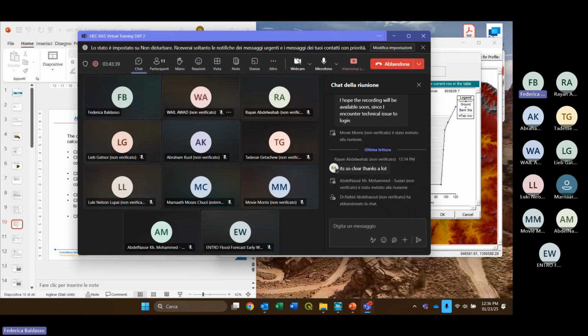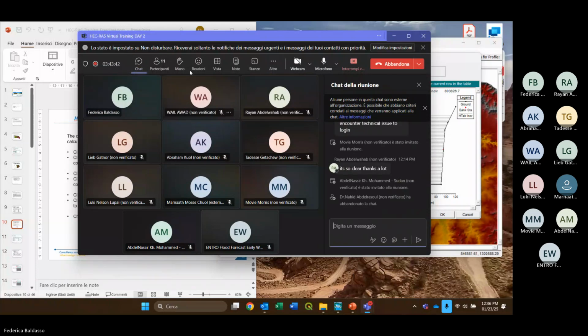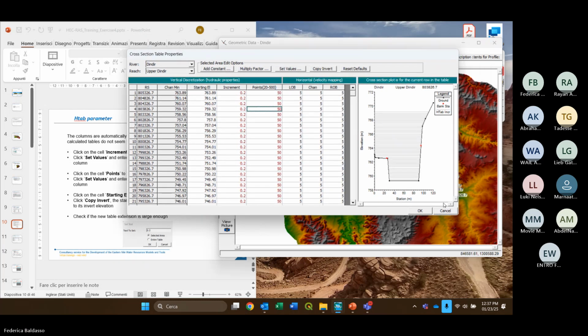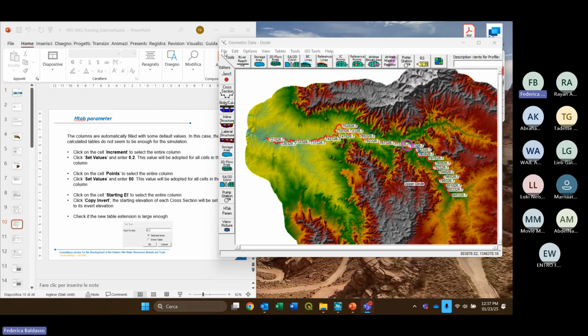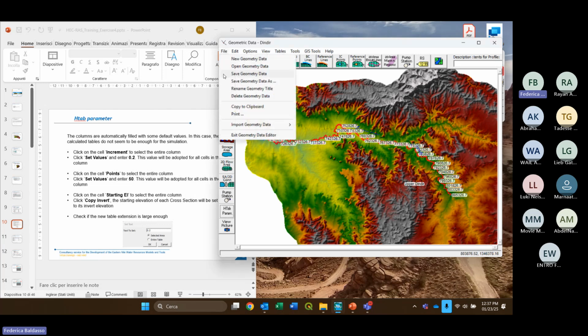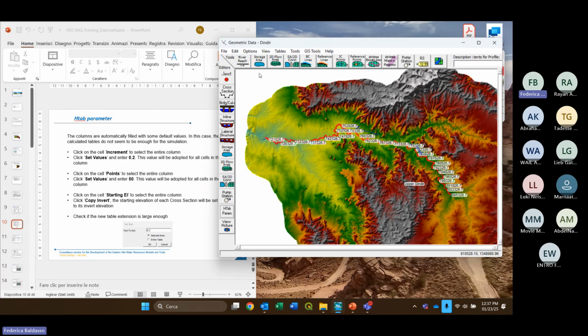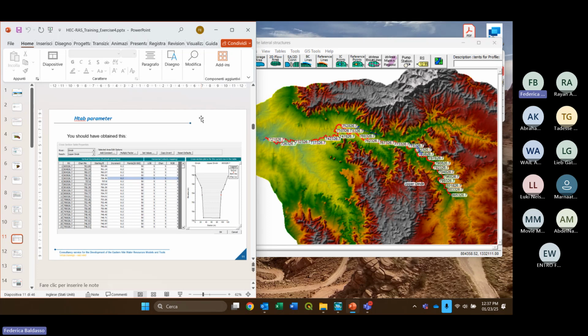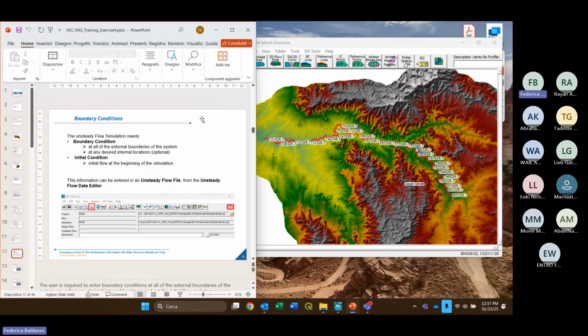Let me see if there are any issues. Okay, it seems to be okay. So let's confirm and save the geometry from the file menu, save geometry. So we are sure that these changes will be saved in our geometry. So now the geometry is ready. We have all the information we need to perform an unsteady flow simulation.